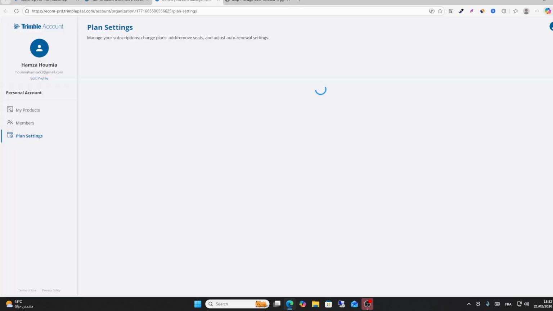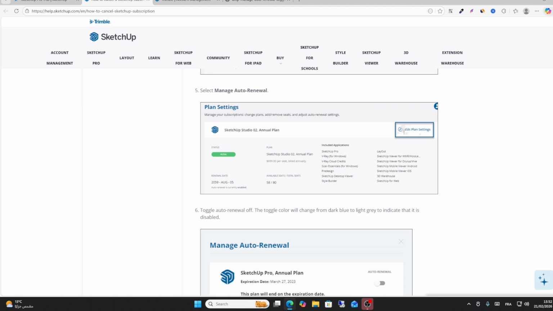Just click edit your profile. From here, click edit profile, plan setting and then confirm your cancellation.